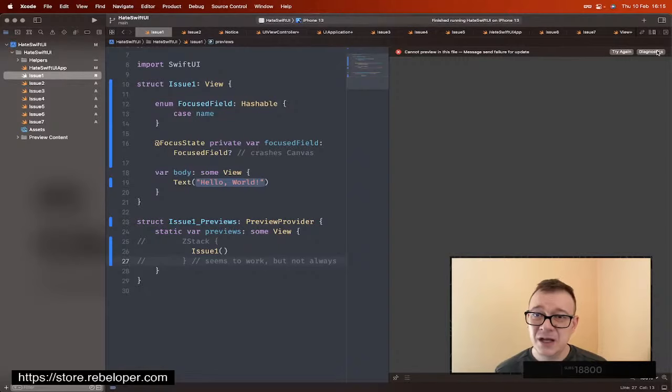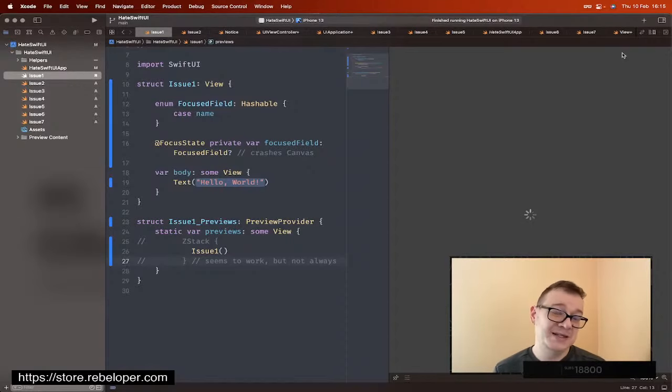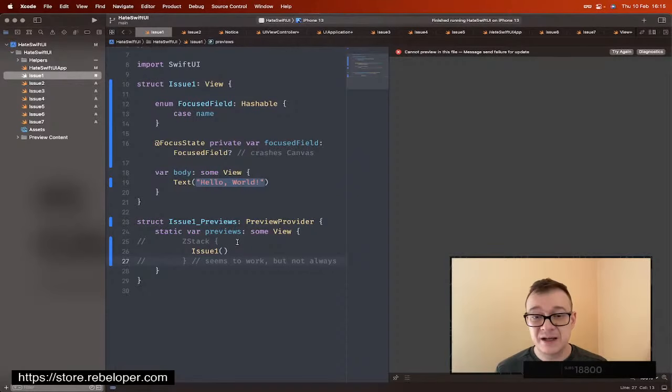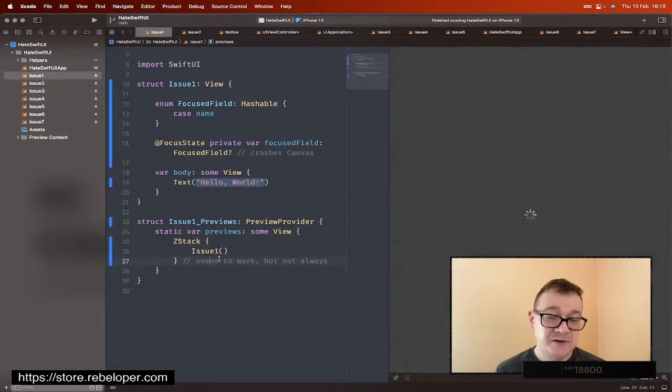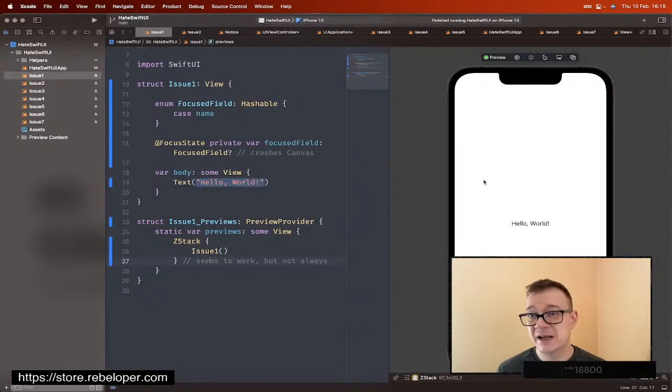As you can see, cannot preview in this file, message send failure for update. And if we try again, it will do the same thing. Now, I discovered this a couple of days ago with one of my students on the mentoring sessions, and the fix, or not the fix, kind of the tweak, the hack that would fix this, is wrapping the issue into a ZStack. And as you can see now, it's already working. The preview has been added right over here.